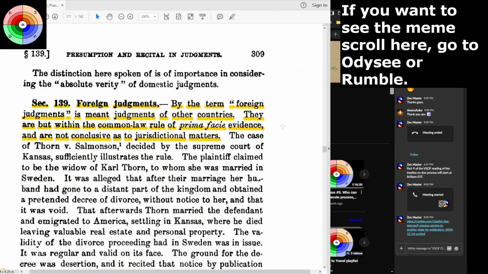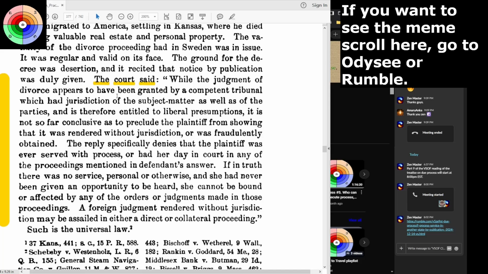Section 139, foreign judgments. By the term, quote, foreign judgments is meant judgments of other countries. They are but within the common law rule of prima facie evidence and are not conclusive as to jurisdictional matters. Meaning, like if you had a judgment from, say, France or something, and then you brought it here, like say somebody got divorced in France and then there was an issue in America that had to do with property and you brought it, well, it would be prima facie evidence and not conclusive as to jurisdictional matters, as to whether the court in France had jurisdiction or not, is what they're getting at. Okay, skipping down a little bit.